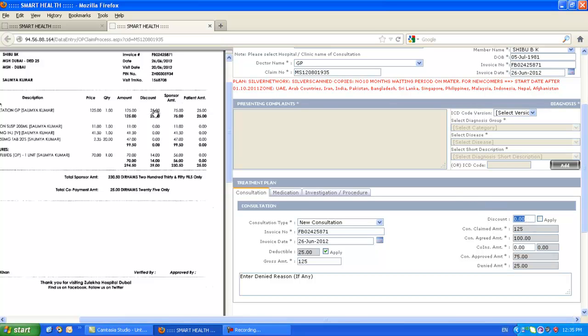In this case, a discount of 25 dirhams is there. So enter 25, press tab, click on apply so that the discount takes effect. Now you can see that the approved amount is 75 dirhams, which is correct as per the invoice. Under the sponsor amount on the invoice, you can find the amount 75.